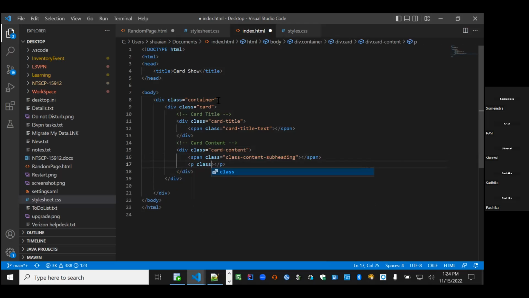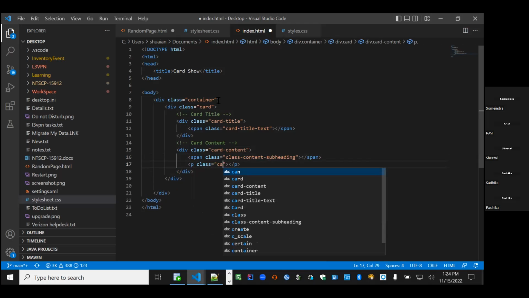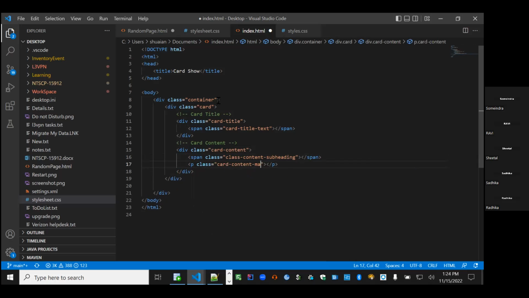Okay. Class equals main. That's all. So what I wanted you to understand from this is how we actually go about designing an HTML element, how we name the different classes that we have, like card title text, card content, then you have card content subheading, card content main. In this way, we essentially design the HTML elements.